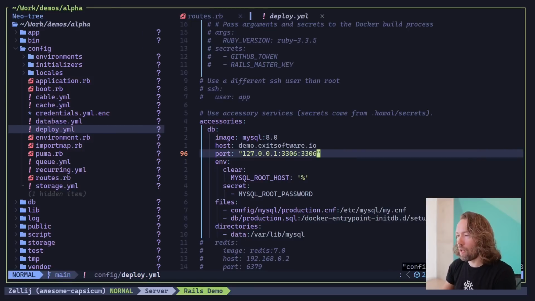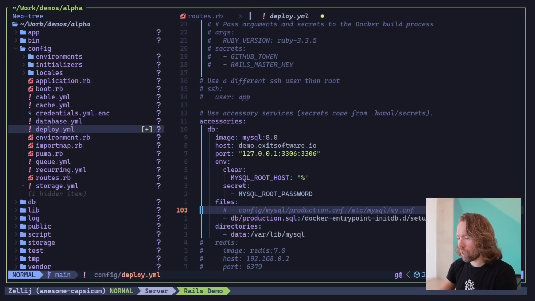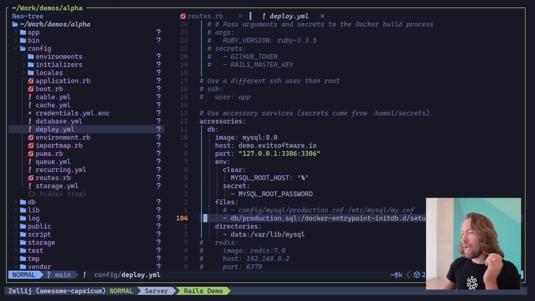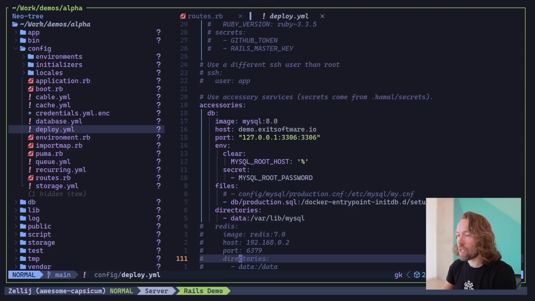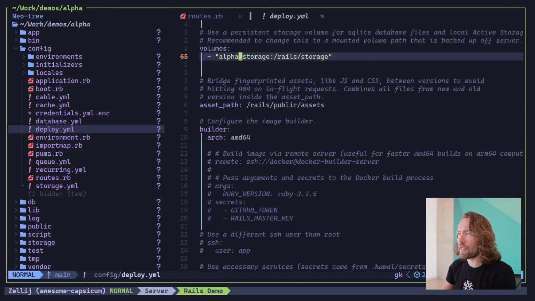That's quite helpful. It's also set up here that you could do your custom configuration. We're not going to use that. We are just going to use the default configuration for MySQL. And then we have to set up the production SQL file that will load the initial entry point when the MySQL server is first set up. We'll set that up in 1 second. We could also have set up Redis here, but we're not going to use that in this example.